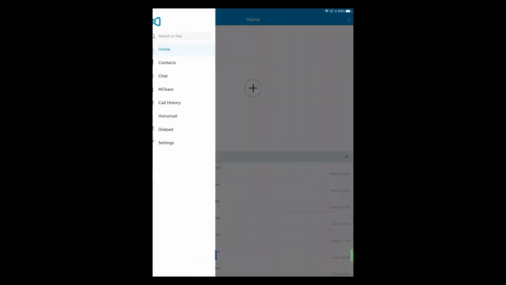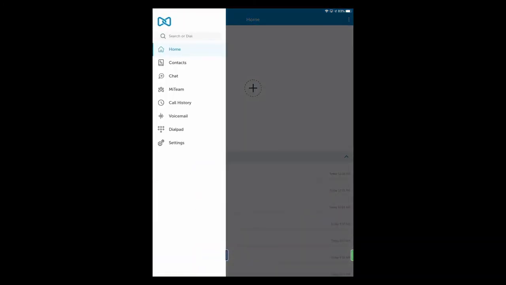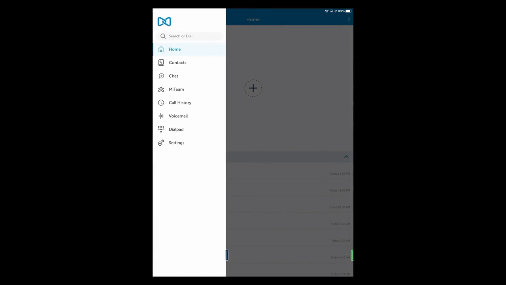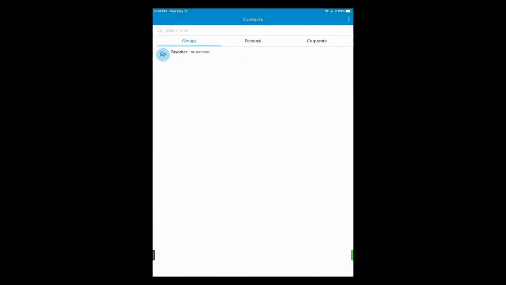I'm going to start on the left-hand side over here, and we can see there's a home button here. I can always click the home button to take me right back to the home screen where call history is. If I go below the home key, we have the contacts page. Here we have groups, personal, and corporate. For groups, we can create groups of individuals that we can text. This is not for calling, this is only a text feature.